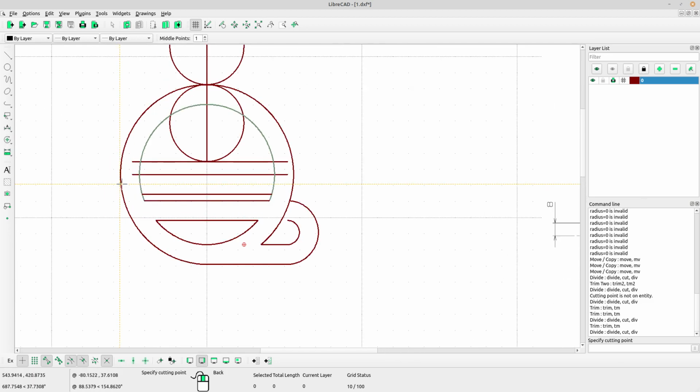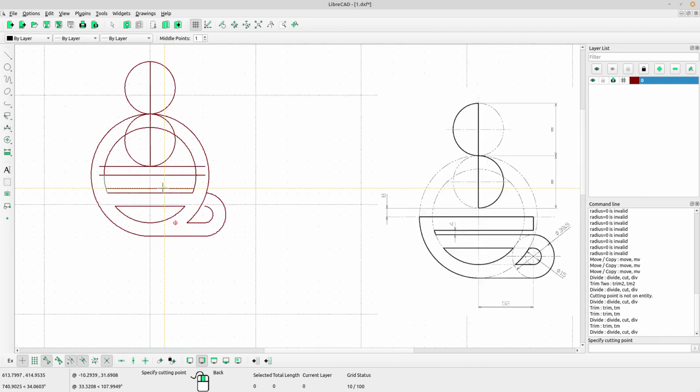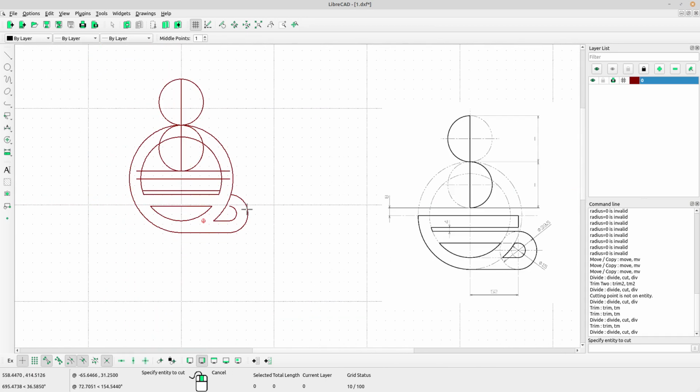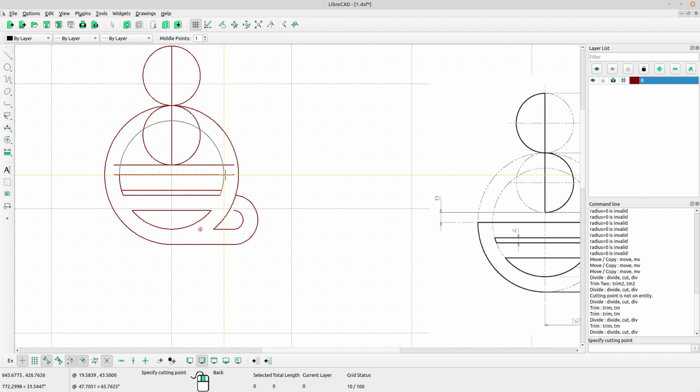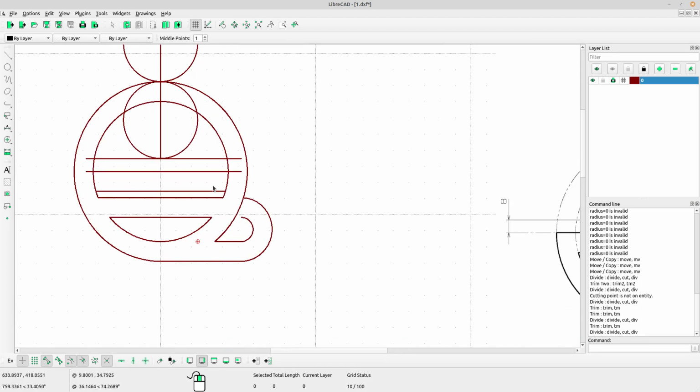Left click the circle, the point, the circle, and the point. Oh, I made a mistake, I think. Sorry. Yeah, we continue. The circle, the point, the circle, the point. Right click.